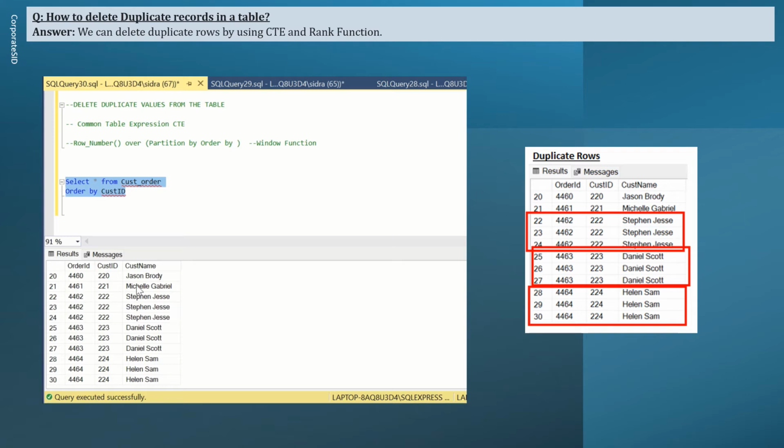I don't want all this to be repeated. I want a unique line for each customer, unique order ID and unique customer ID. What can I do to delete these duplicate rows? I'm going to show you here. I'm going to start with a simple select statement with a window function.